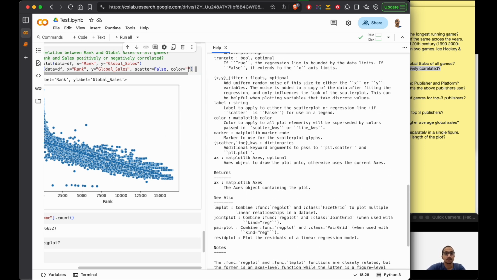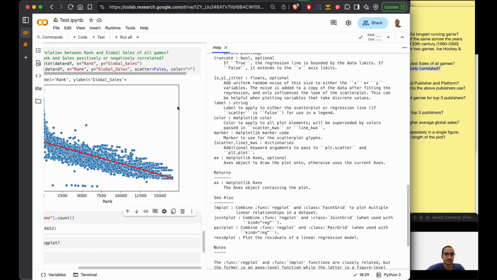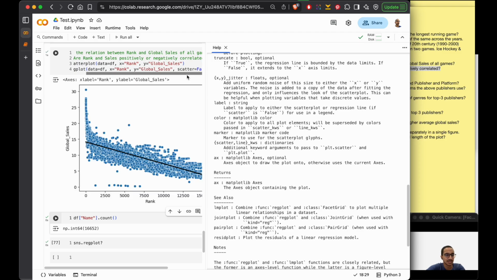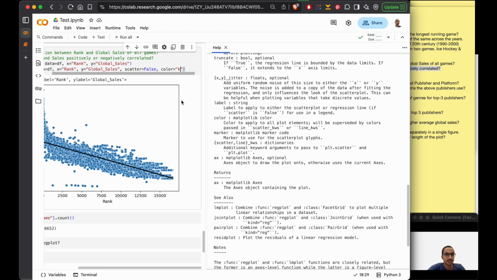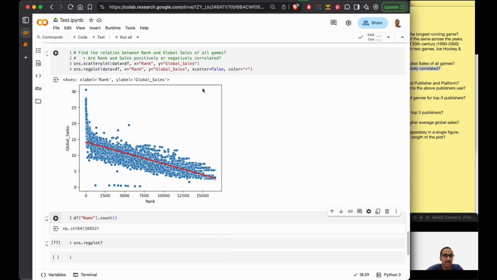I think if it's R, it is red. If it is K, it's black. This is something you don't have to remember. We can just Google this stuff. I mean, it's not so important. So anyway, we'll have to pass scatter as false and color as red, just for making it more legible.